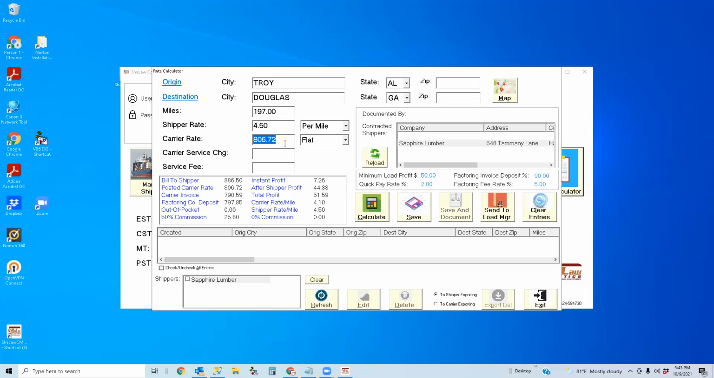Now, you can change this to, I don't know, let's say you want to give the carrier $4.11 per mile. We can see what that equates to. So your instant profit drops a bit. Your carrier rate per mile does go up, but the numbers have changed, and you're still within tolerance range of your $797.85 by a little over $4.